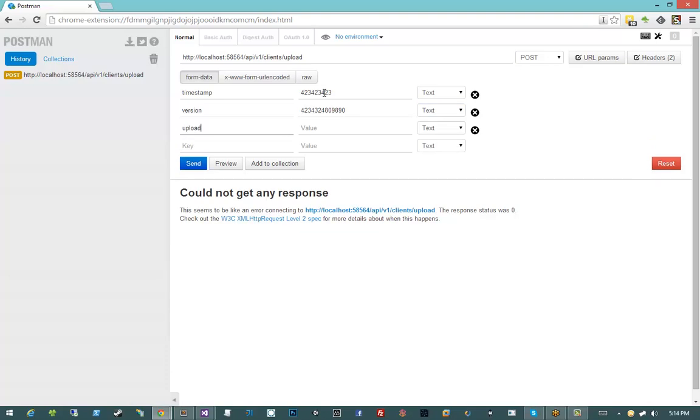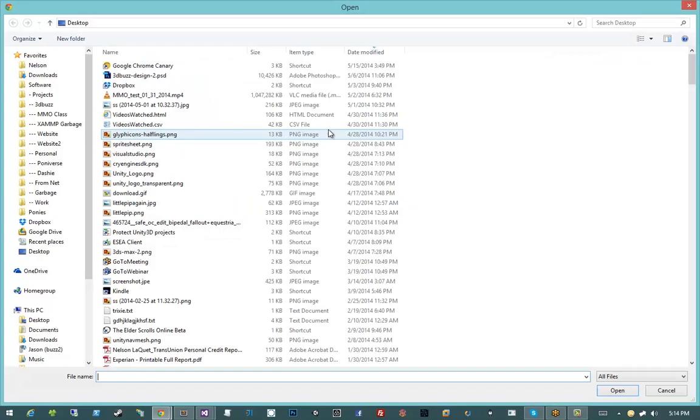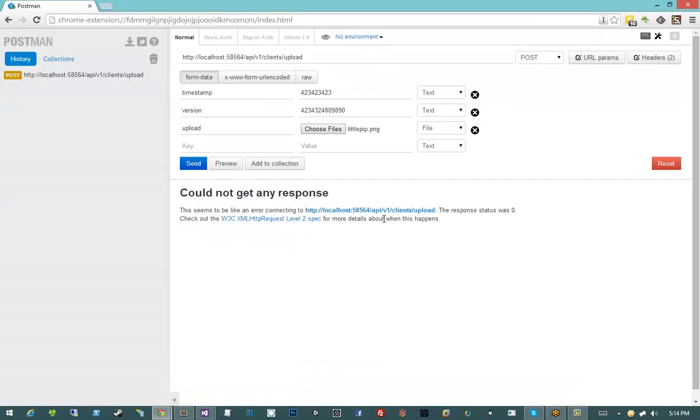So we're going to call this file upload, and it's not going to be a text field, it's going to be a file field. We're going to choose a file, and let's go ahead and upload littlepip. It's just sitting there on my desktop for some reason, but it's a good event.ini file to test this out with. So we're sending form data, but we're sending data, like timestamp and version, in addition to sending a file. What that's going to do is it's going to send it as what's called a multi-part request.